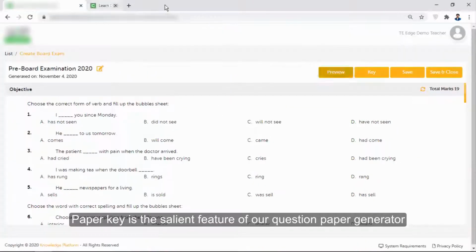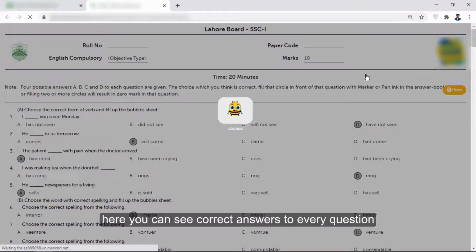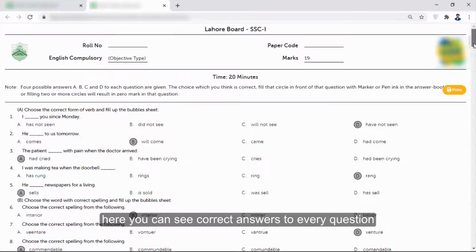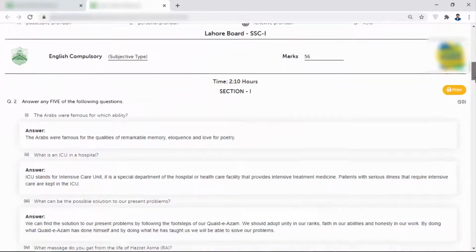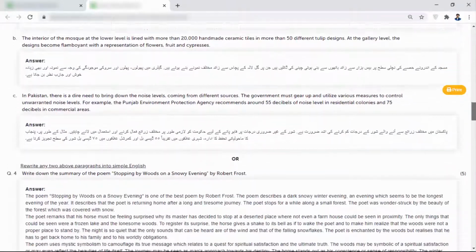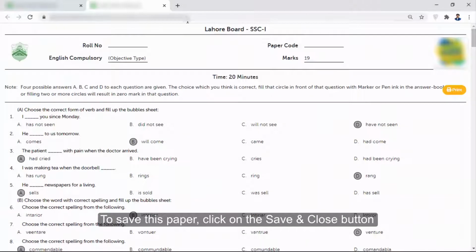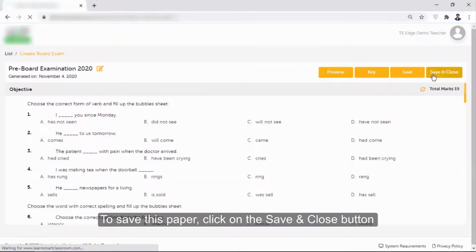Paper key is the salient feature of our question paper generator. To get the complete solution of this question paper, click on the key button. Here you can see correct answers to every question. To save this paper, click on the Save and Close button.